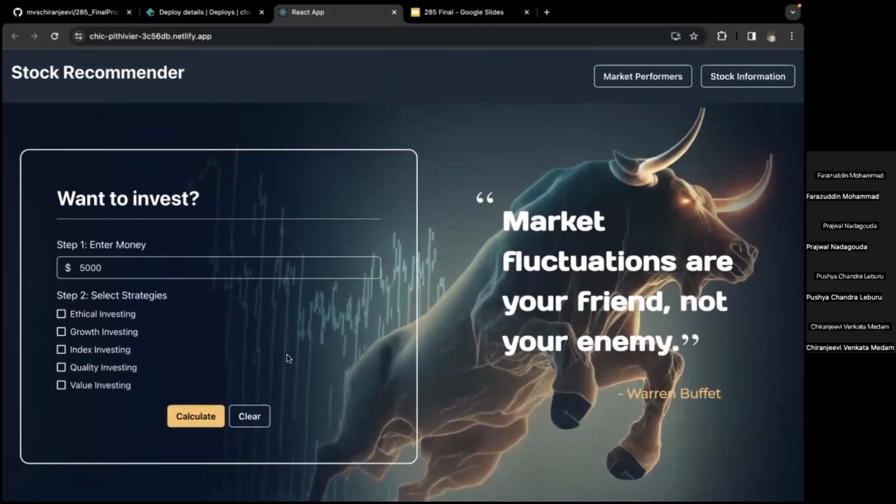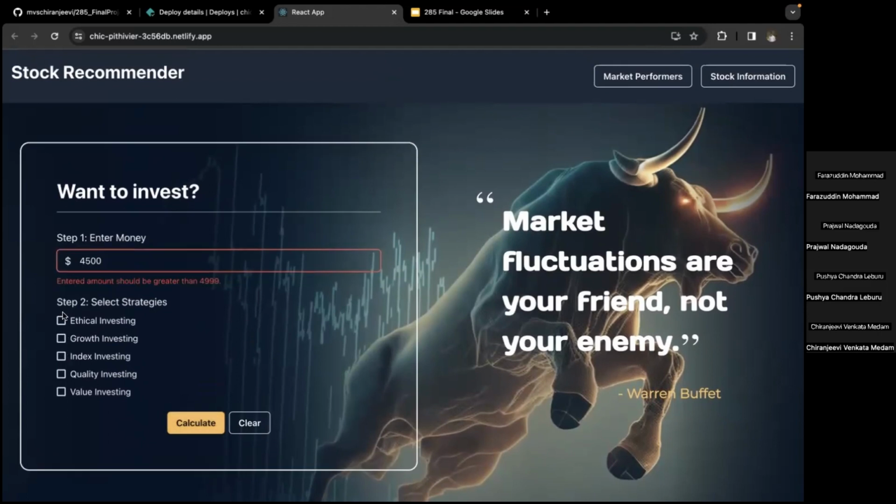I'll start the demo with a few key functionalities, and then switch to the additional functionalities. Let's say the default value of 5,000 will be shown in the enter money text box. And we have also handled different validations here. Let's say the value of the money entered is less than 5,000, which is 4,500, and then if I click on calculate, an error message will be displayed showing the entered amount should be greater than 4,999.